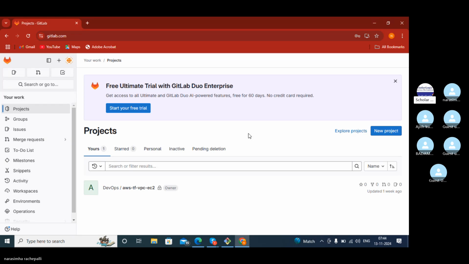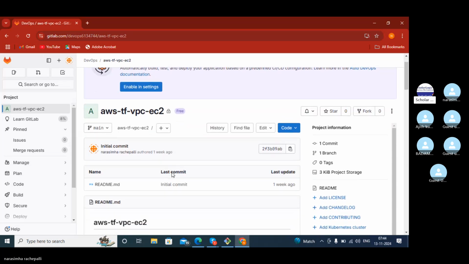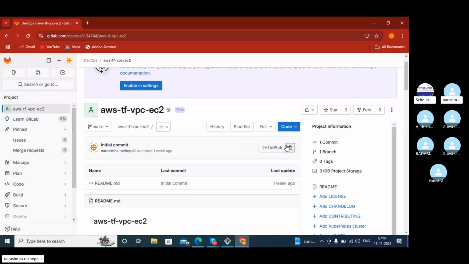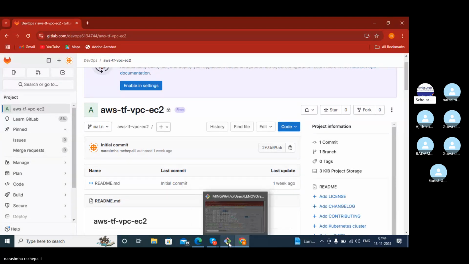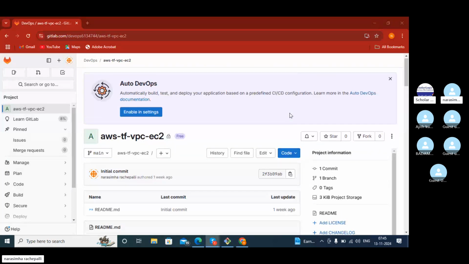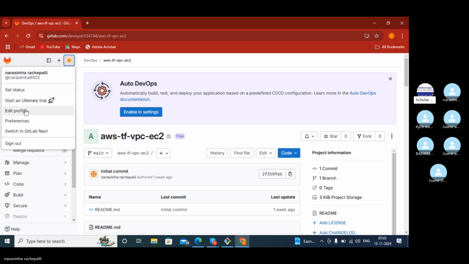Now click on your AWS TF VPC EC2 repository. Click on code and then copy the SSH clone option. Meantime, can you go to the profile? No, that is not the profile. Top only, the third icon. See, your GitLab icon is there, right? Next one. Click over there, and then preferences.